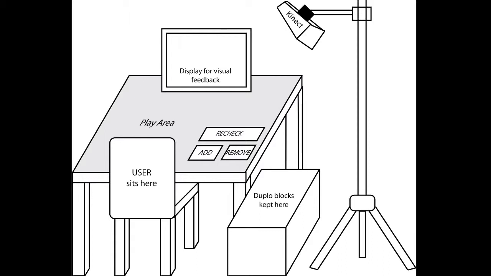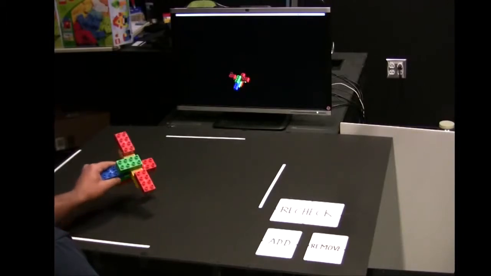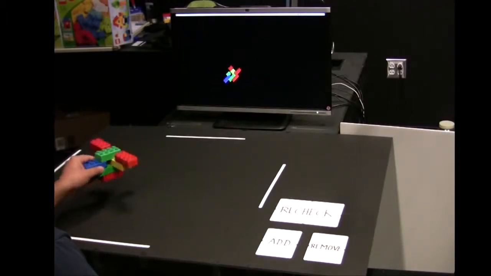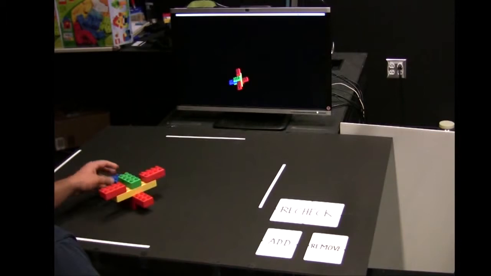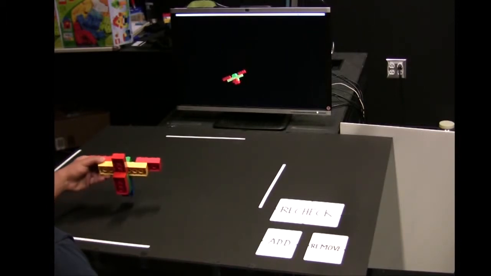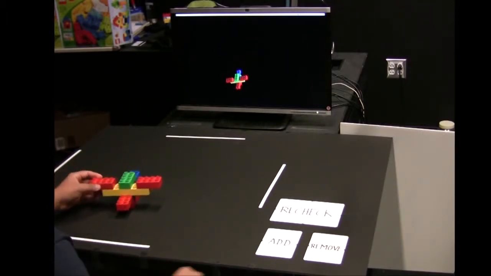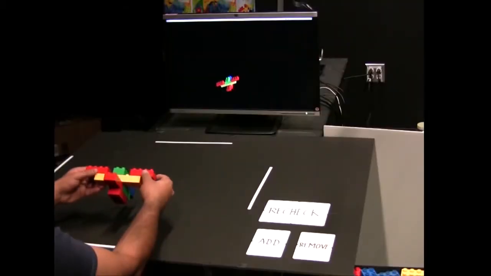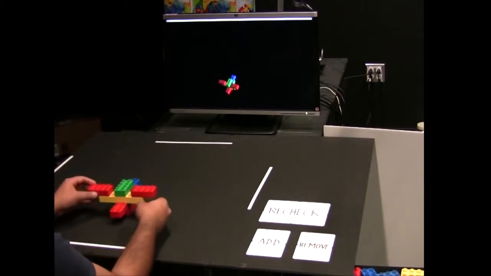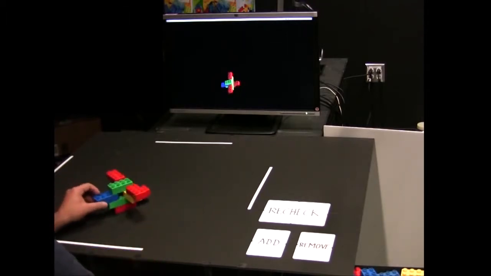The display in front of the user provides visual feedback by displaying a virtual model in the same pose as the user holds the real model. The system can be used in 2 modes: authoring and guidance. In authoring mode, the system learns how the user builds a new model. The system tracks the model as the user moves it around in the play area.